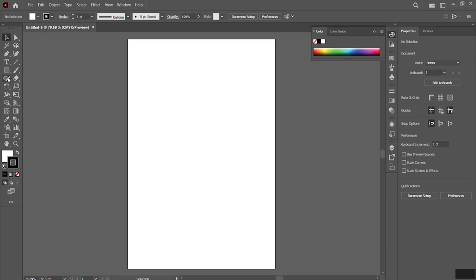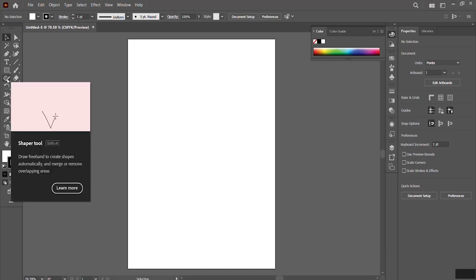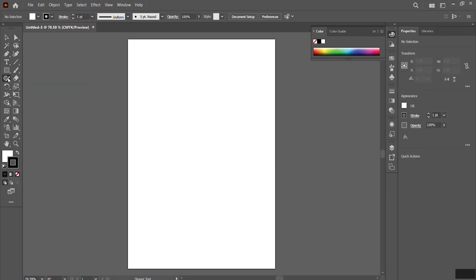Okay, so you can see here that we have the shaper tool, and once you click the shaper tool, you will be able to draw some kind of shapes. As an example, let me draw some kind of triangle, but it doesn't really look good. But if I release my mouse click, it will turn into a triangle shape. Let me draw a rounded circle, or you can consider this an ellipse, and you can see that I got a perfect rounded shape.